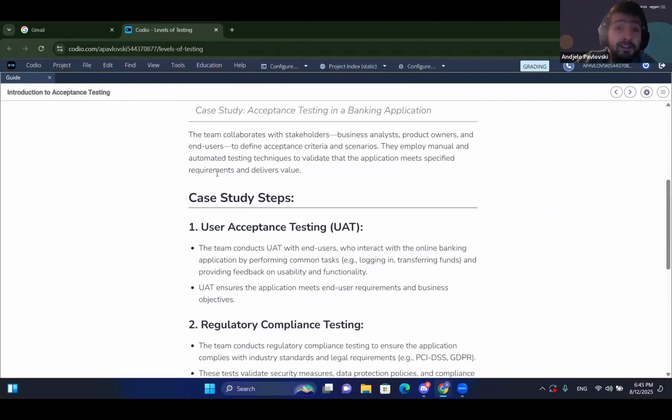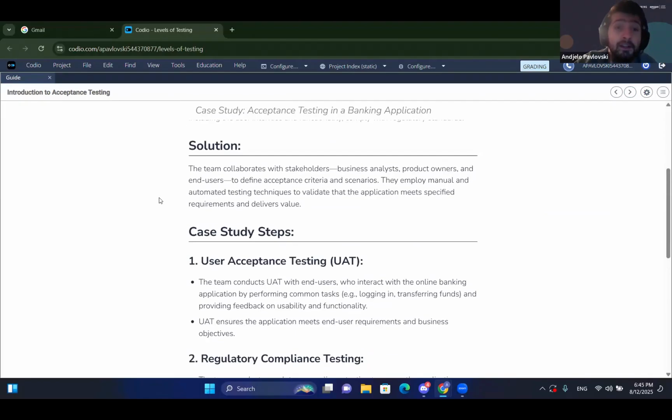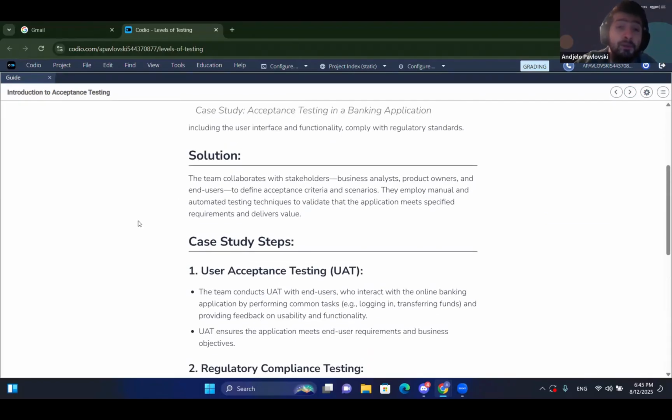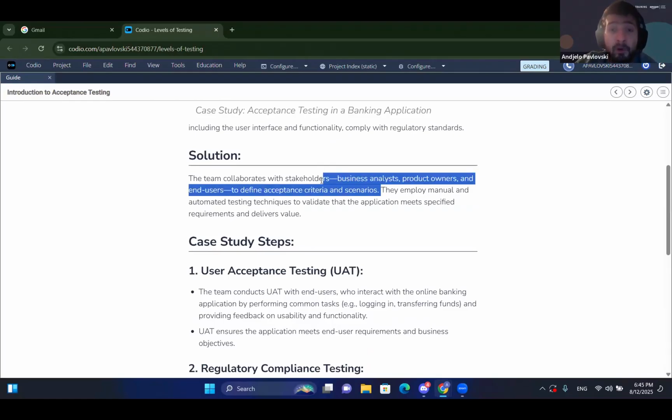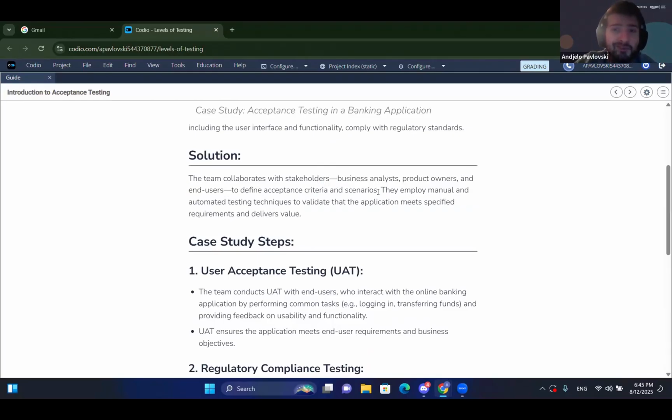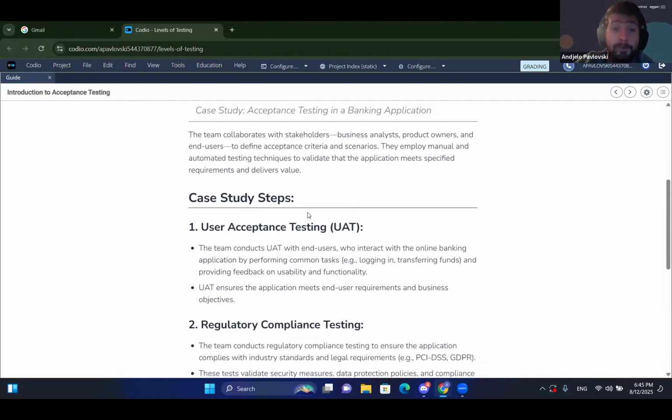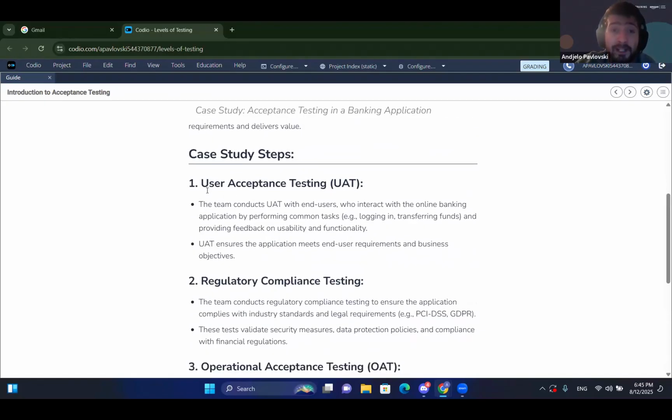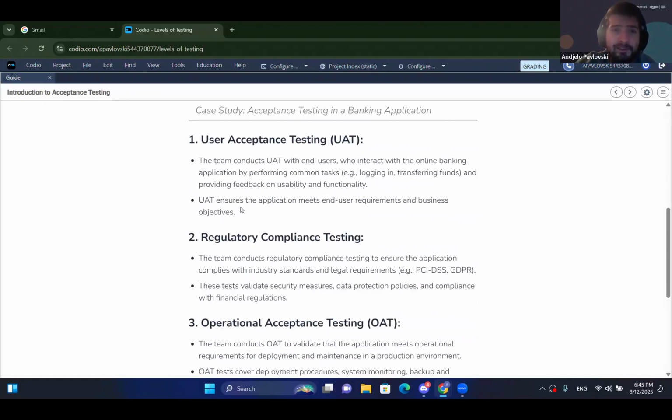So what are the types of testing that have been done, and how has this approach been resolved? The team collaborates with stakeholders, business analysts, product owners, and end users to define acceptance criteria and scenarios. So we see a lot of people are involved, not necessarily just the end users, and they employ manual and automated testing techniques to validate that the application meets specified requirements and delivers value. So here we have what were the steps. User acceptance testing. By now we know that's the most common, as the word suggests.